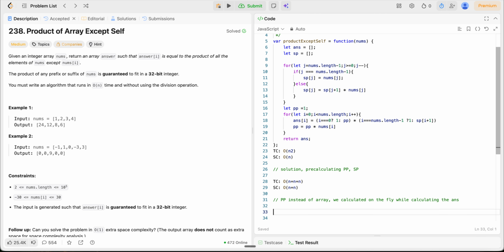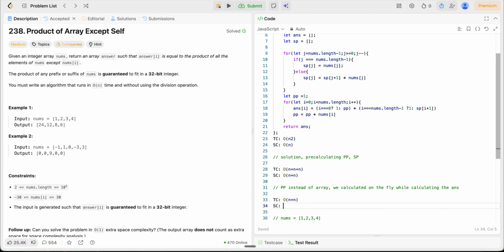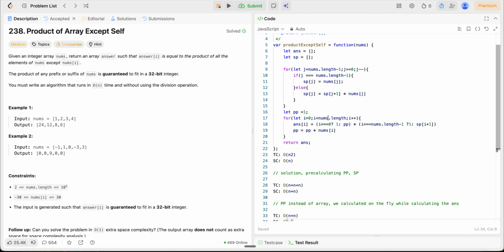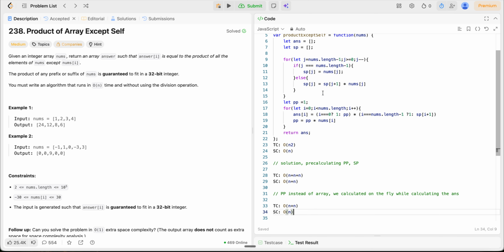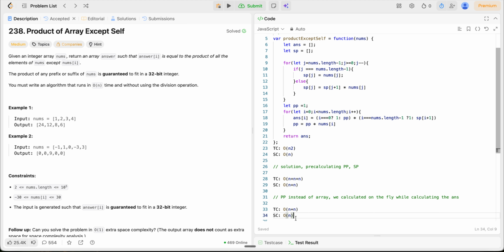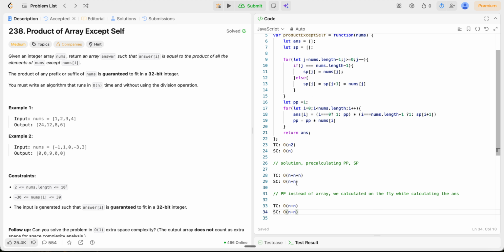And the time complexity of this solution is big O of n plus n, because we are just calculating the suffix product and then we are calculating our answer. Then the space complexity of this solution is big O of just n, because we are using it for suffix product, and also if you consider the answer array it will be plus n. But yeah, overall it will be big O of n.